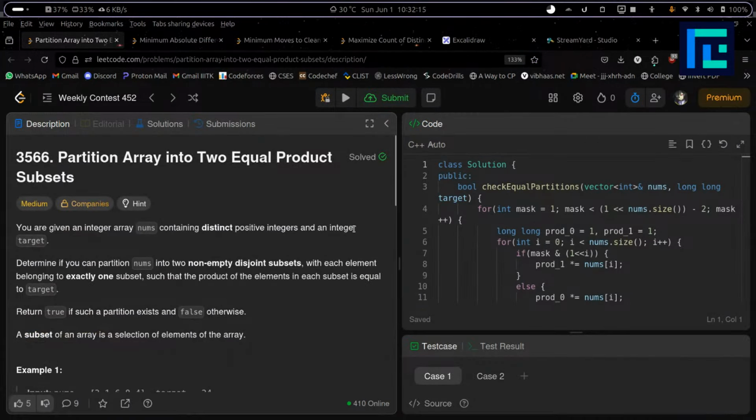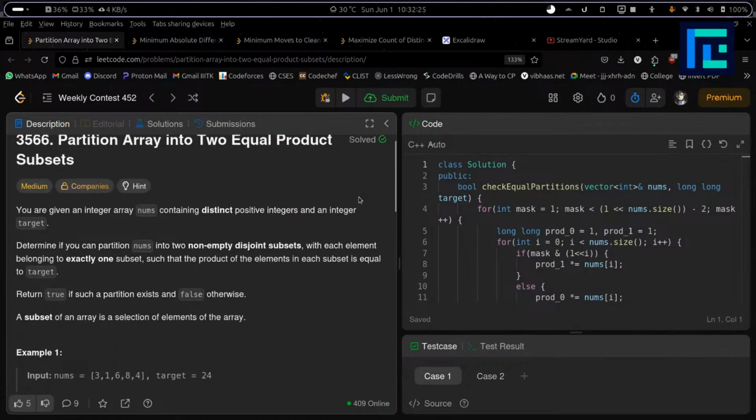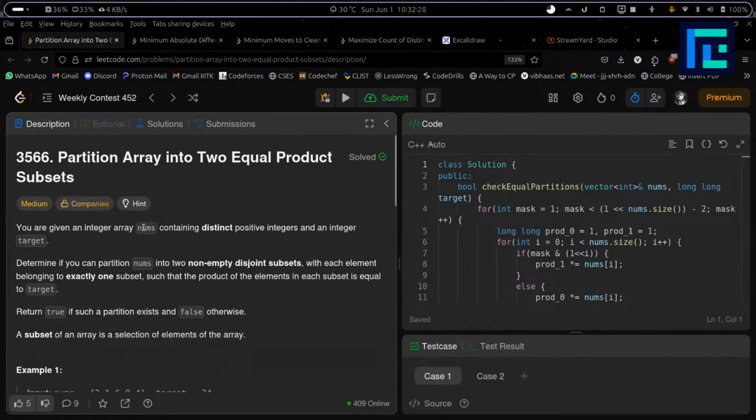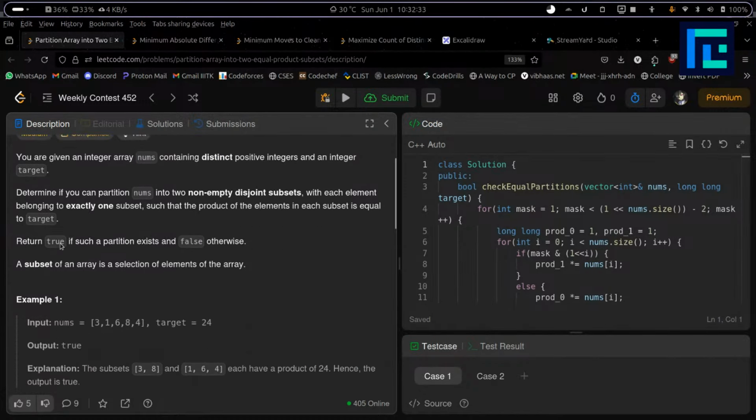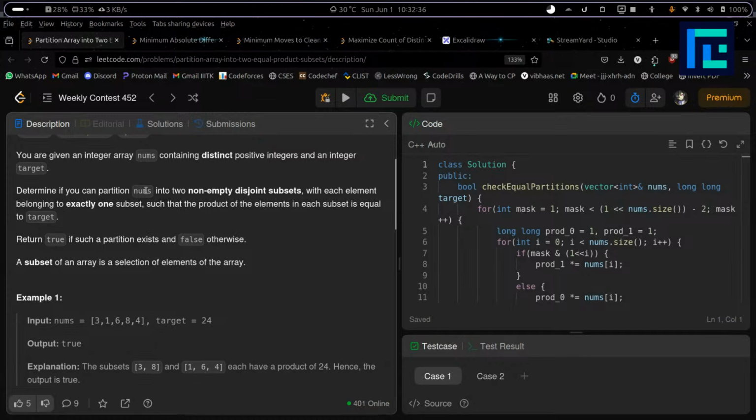Partition Array into Two Equal Product Subsets. So this is the first question, and let's see how to deal with it. We are given an integer array nums containing distinct positive integers and an integer target. We need to determine if we can partition nums into two non-empty disjoint subsets, with each element belonging to exactly one subset, such that the product of elements in each subset is equal to target. Return true if such a partition exists, and false otherwise.